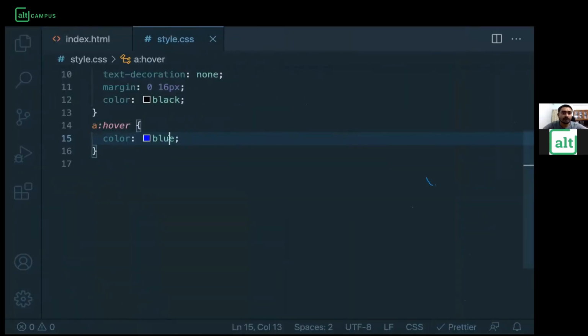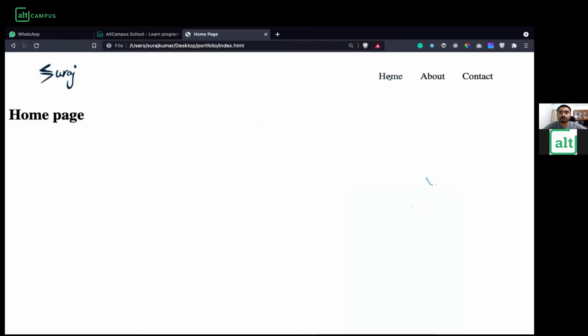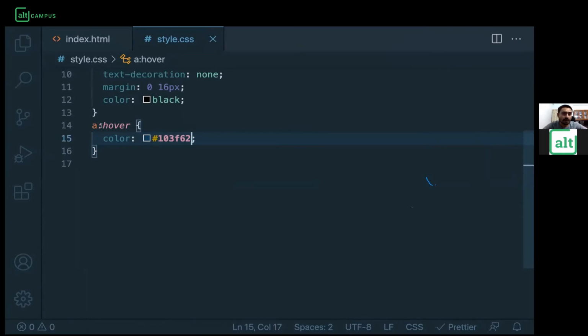So here, instead of that, the pound sign and then 103f62, that is the exact color code. Save this. Now go to your page, then give it a refresh. See, the color is changing. a colon hover, color 103f62. Don't forget this pound sign, then only it will work.